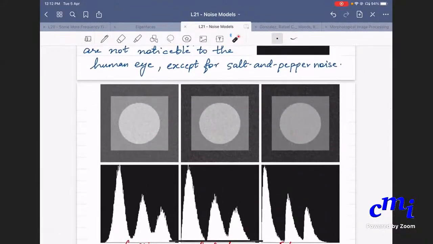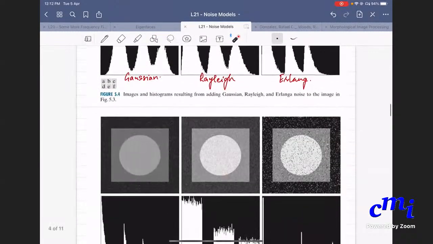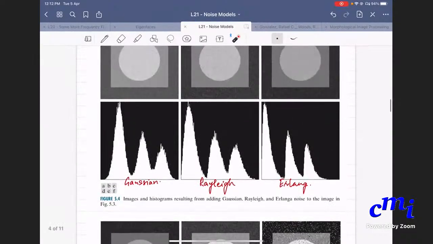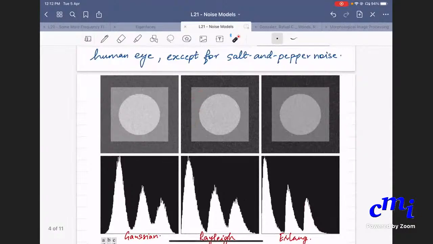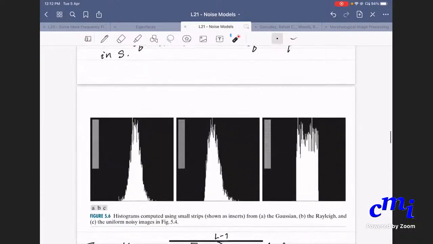For these three kinds of noise, from each of these images, they picked up a strip. A strip from here, a strip from here, from these noisy images. And for each of those strips, the histogram has been calculated. This is just an inset, not part of the histogram. It is just an inset of a strip of that noisy image. For this strip, if you calculate the histogram, it comes out like this. And for each of these, it comes out like this.